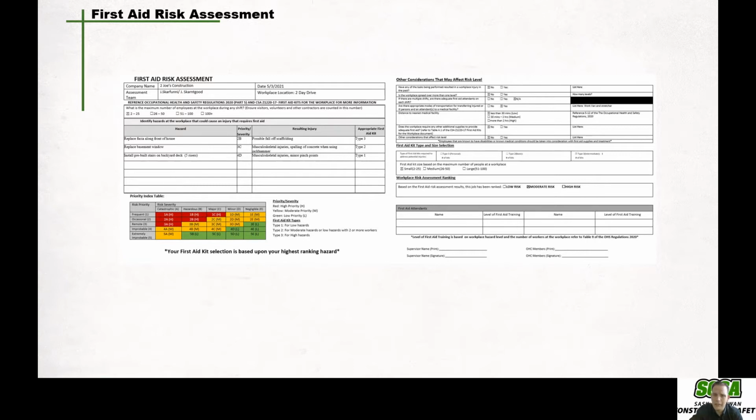What this is saying is you have to conduct this assessment at your place of business, whether that be a shop, office, construction site. Hazards have to be assessed and ensure you have the appropriate first aid kit available. Today I'll be going through every section of this form and explain it in full detail.